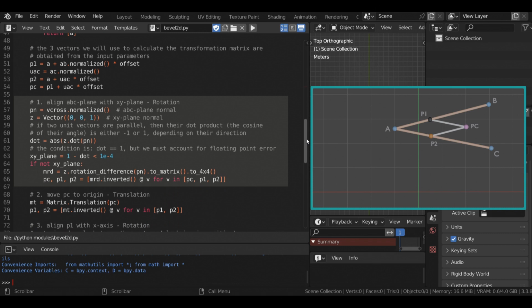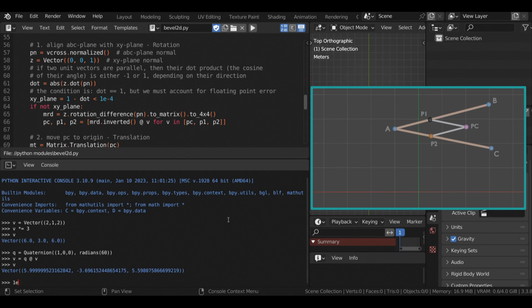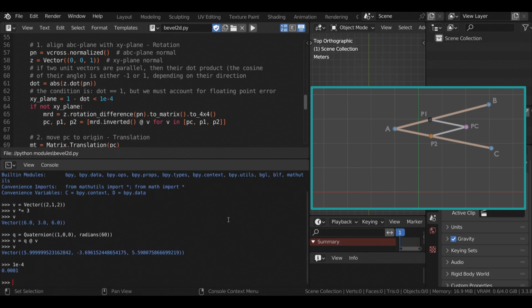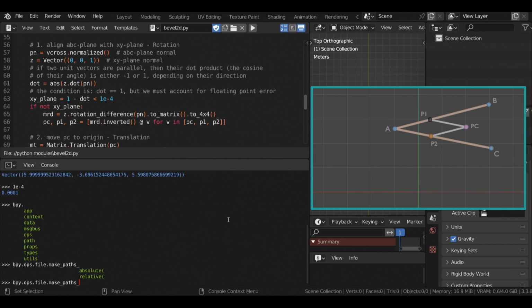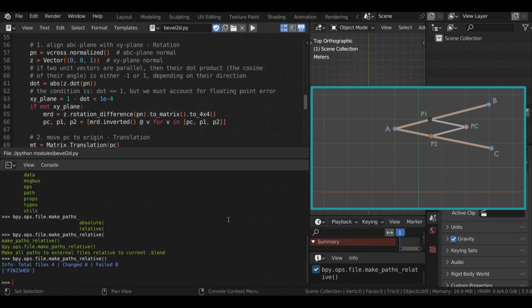If the vectors are not parallel, we use a rotation matrix representing the rotation from the XY plane to the ABC plane, and we rotate the points P1, P2, PC by the inverse of that matrix. The term 1e minus 4 here is simply another notation of the literal 0.0001. You can check that out on the Python Interactive Console, which, by the way, is a great tool to run quick tests or to find information about Blender Python structures using the auto-completion feature by typing a few characters and then pressing the Tab key.